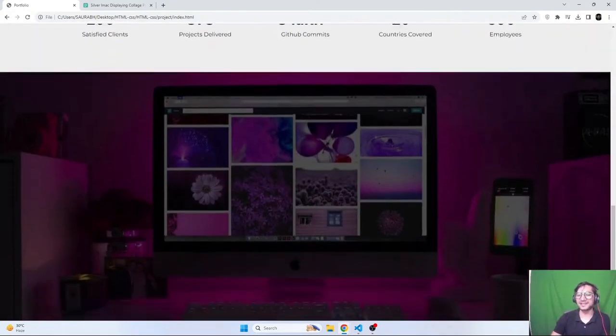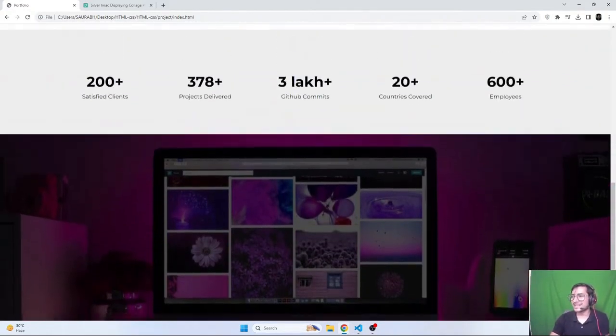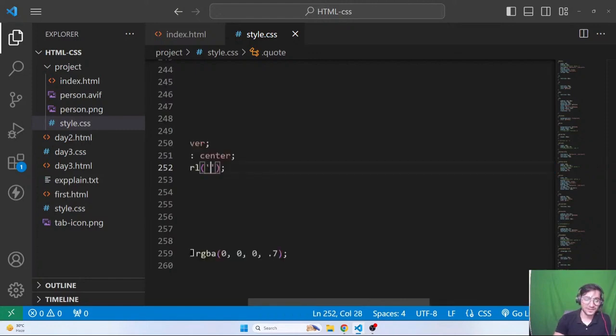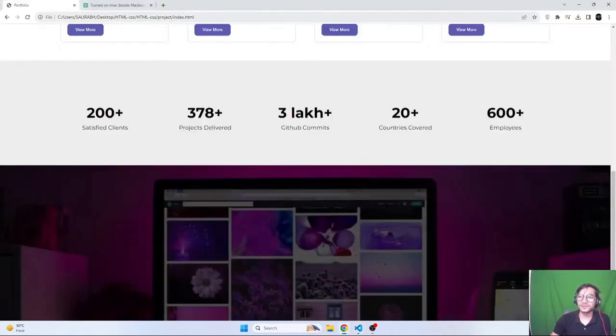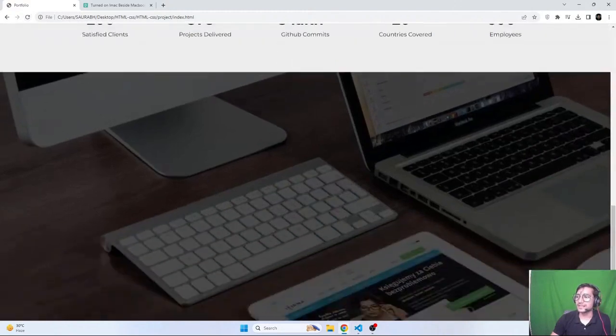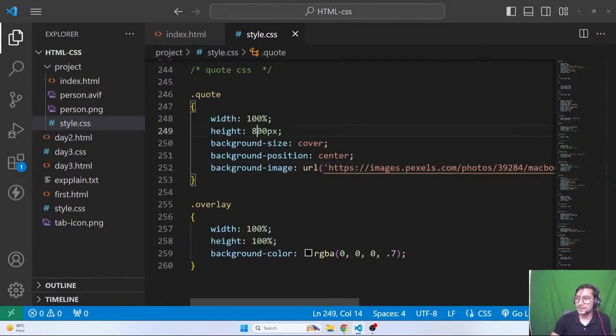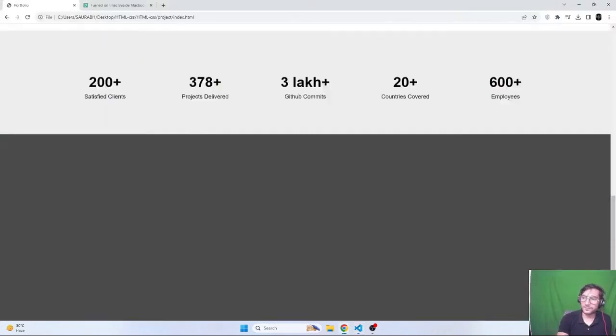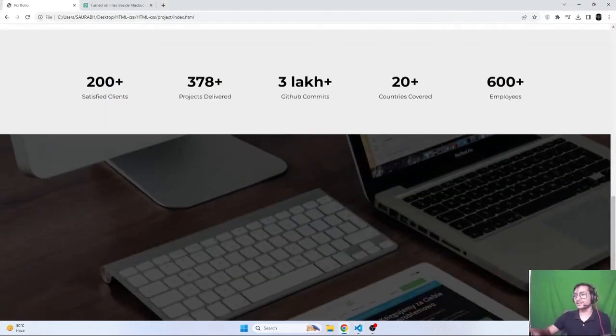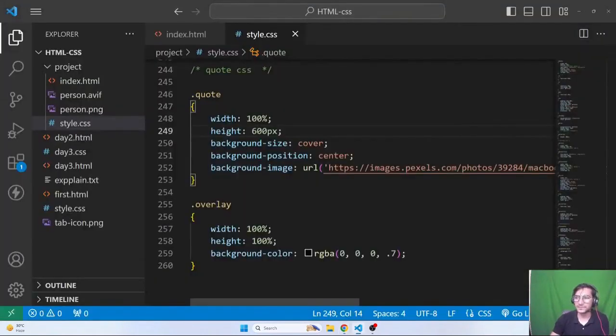It's kind of matching our color, but not exactly. No, I want to change it. Let's try this one. Yeah, this looks nice, guys. This actually looks nice. And let's put it back to 600. Yep, see, this looks like we are working, something like that.